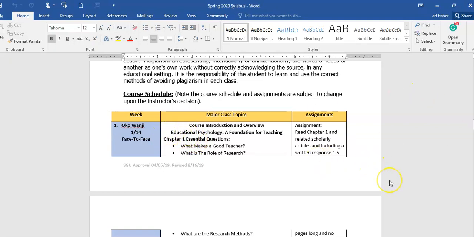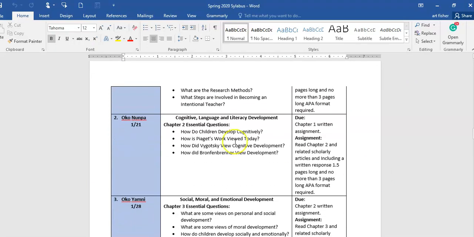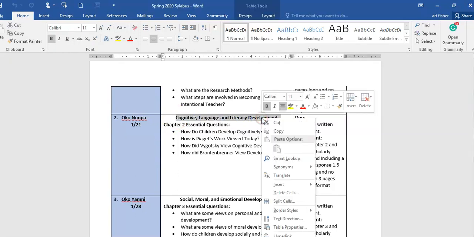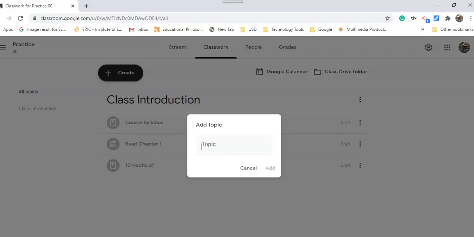So I'm going to go down to chapter 2 here, our week 2. And my topic then is cognitive language and literacy development. So I'm going to go ahead and copy that. I'm going to right click and copy. Now I want to go back to my classroom and I'm going to paste that in. Now this is a suggestion, so you might want to put week 1. Well, actually this is week 2, okay, because my introduction was week 1.